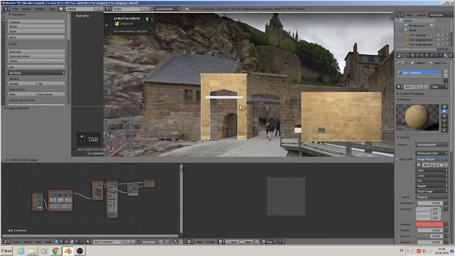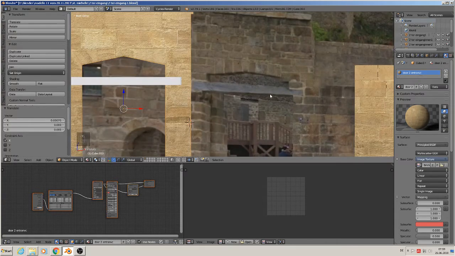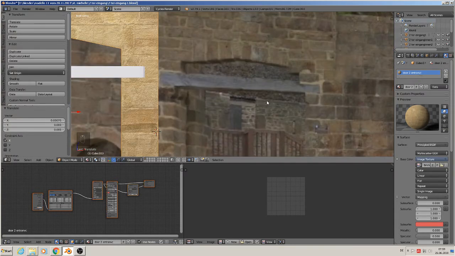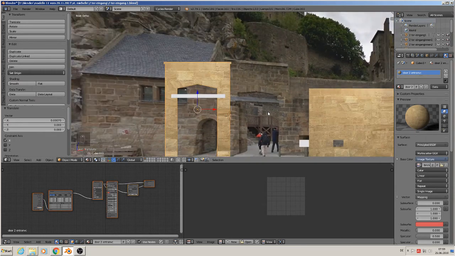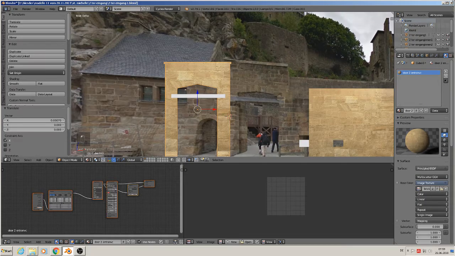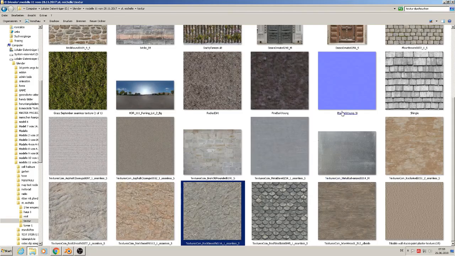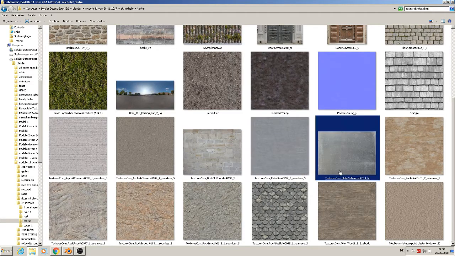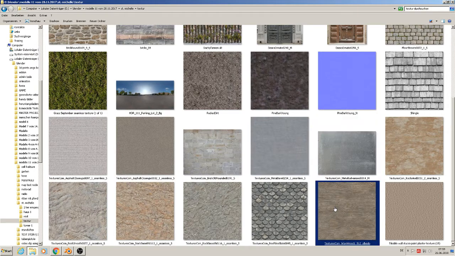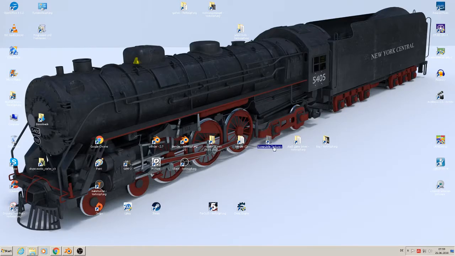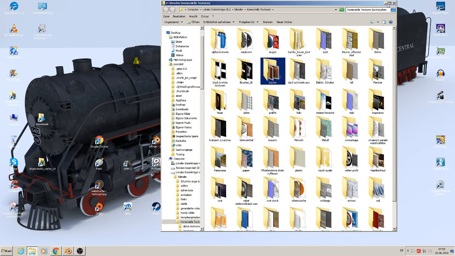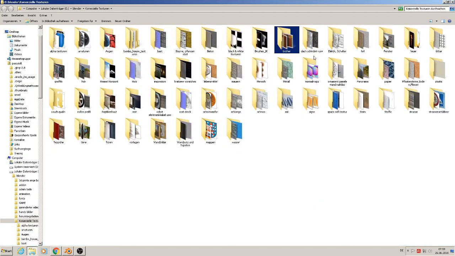Good, then that too. This here is a gray wood, I think. So we can try it. I must look fast. The wood what we have is here, that one. I think we have another one. So I look at my folder. You can get it from textures.com.